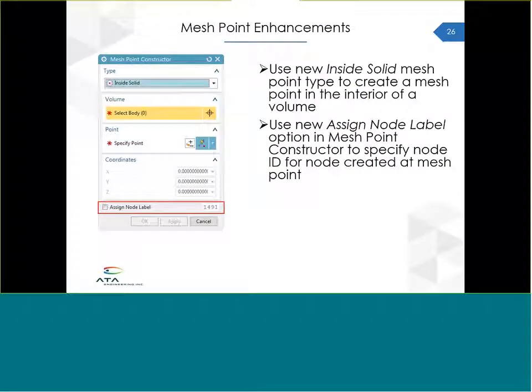There have been two main enhancements to the mesh point constructor. First, you can create a mesh point in the interior of a volume. That is this inside solid type option that you see in this mesh point constructor dialog box. This can give you more control over how your component will be meshed, and it's definitely something that can be useful if you're meshing fluids. If you want to have a specific node location in the interior of your fluid, you can specify it using this inside solid mesh point type.